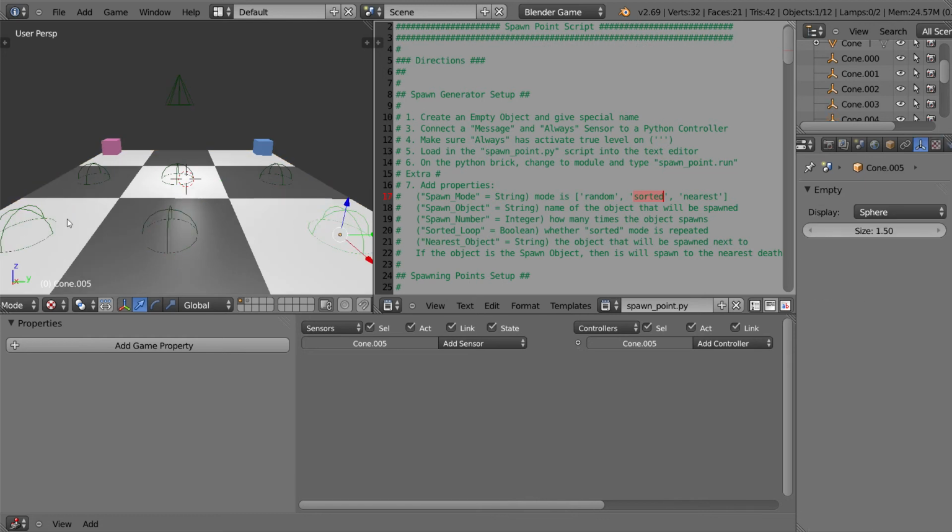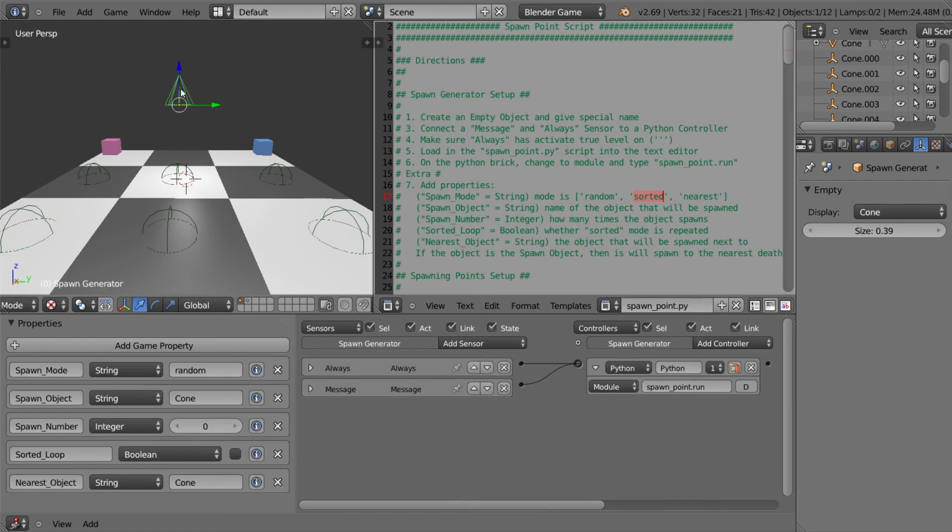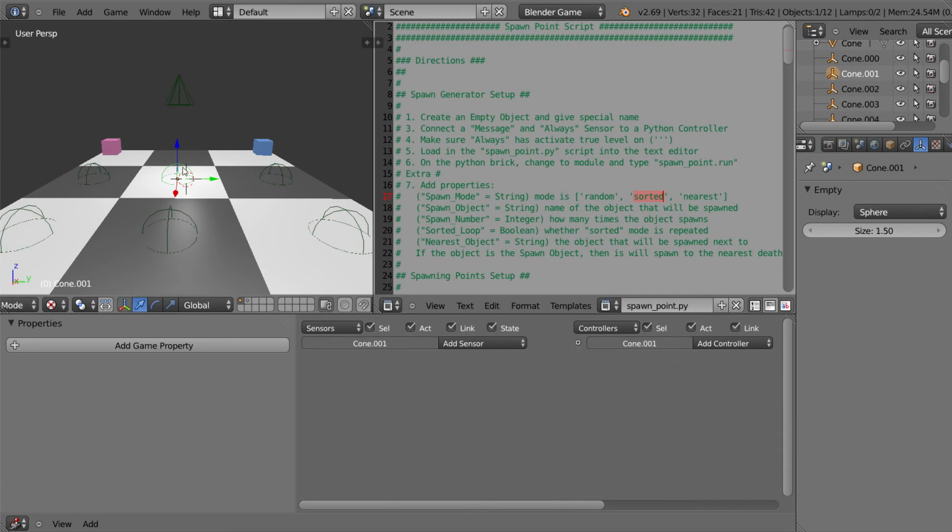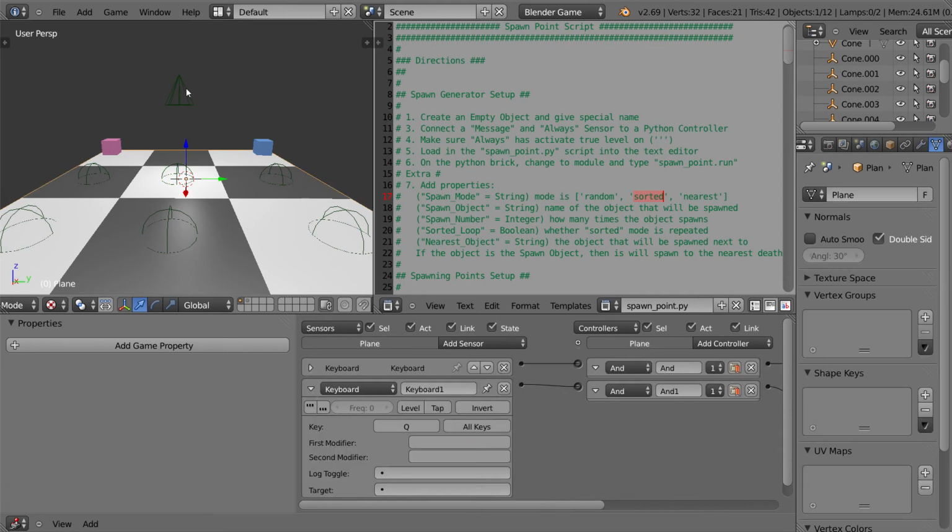You can see that we now have cone 3, cone 4, and cone 5, and so you can use as many spawn points using this spawn mode. So I'm going to just show you that really quick. So now you can see that it's randomizing through every one of these spawn points, and it was really easy to set up.